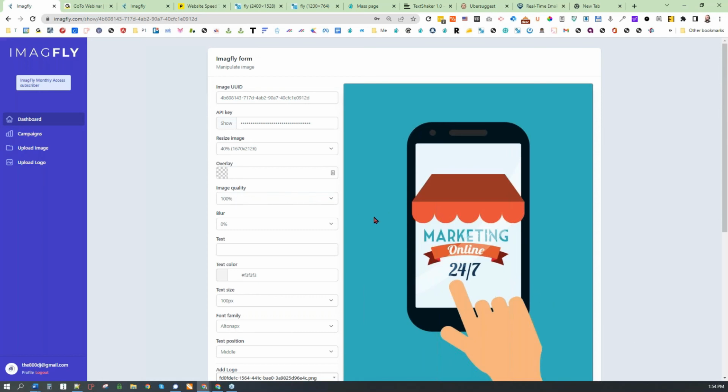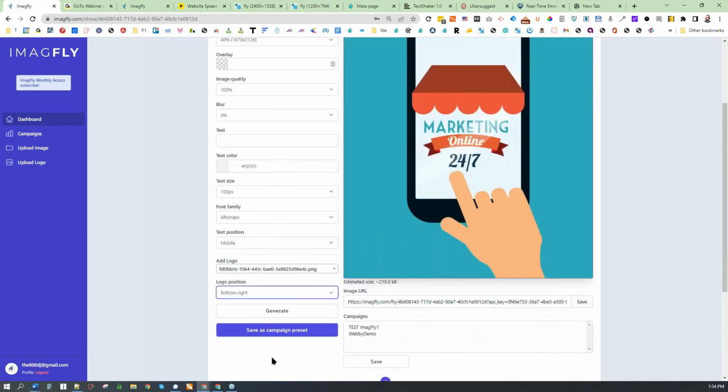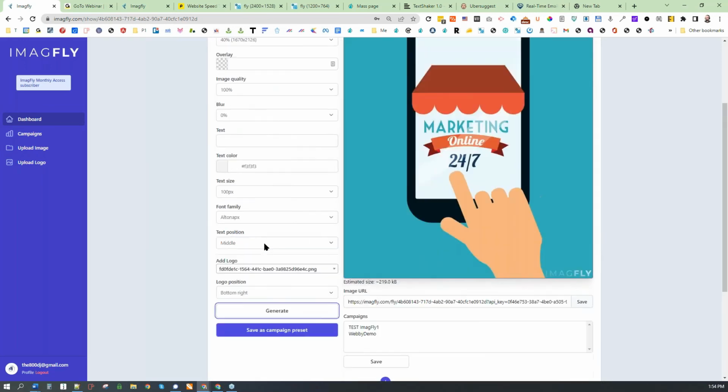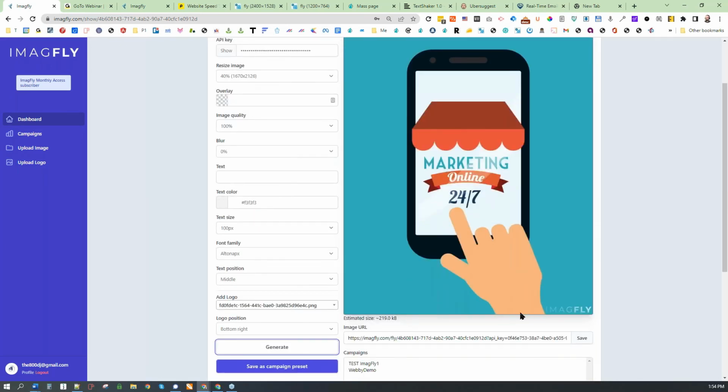All right. So you can kind of see this here. It's there now. If you wanted to put it in a lower right corner, and again, this is rudimentary for now because you're going to be able to position it wherever you want to. You'll be able to change the size and everything like that. So now it says ImagFly down in the lower right corner.